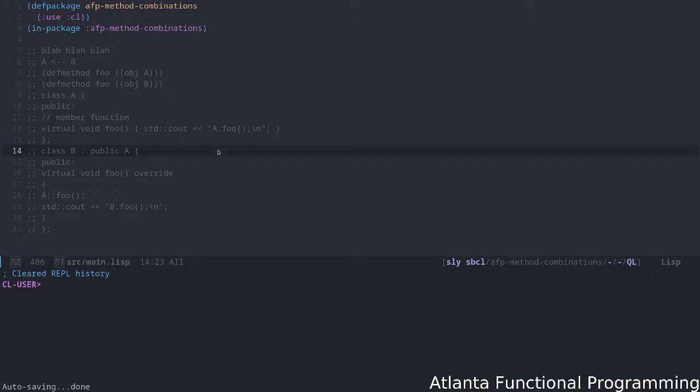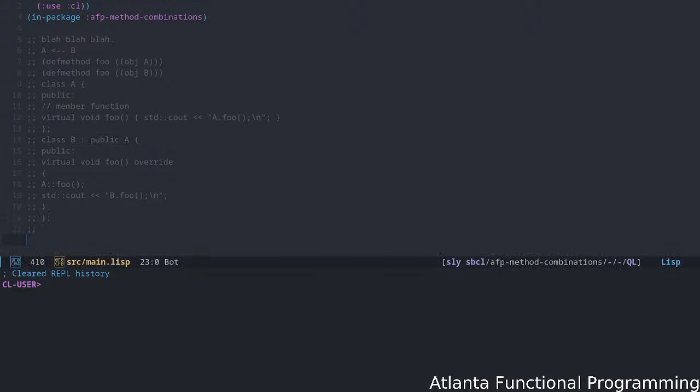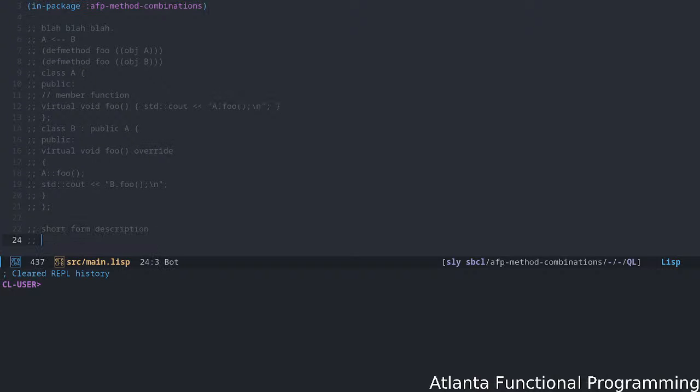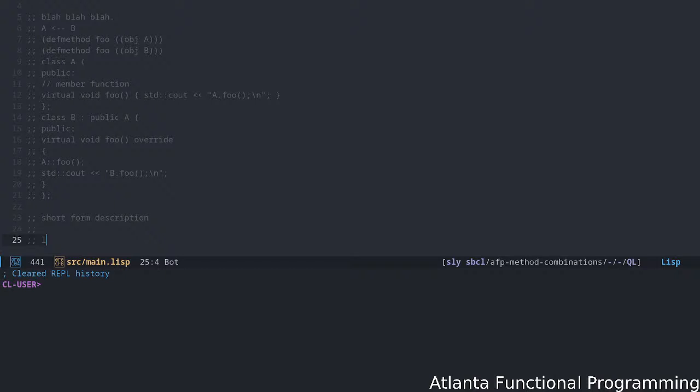So to illustrate this, I'm going to show the two forms that the method combination comes in. One is called the short form description, following what is inside the hyperspec, and the other one is obviously the long form description.